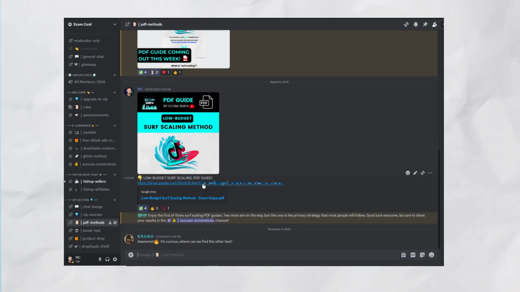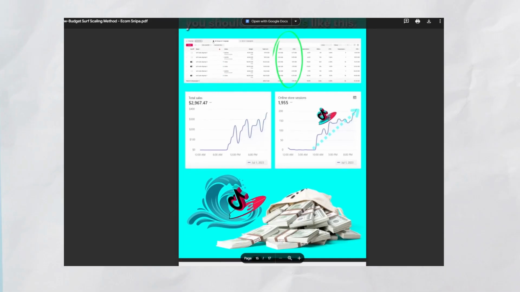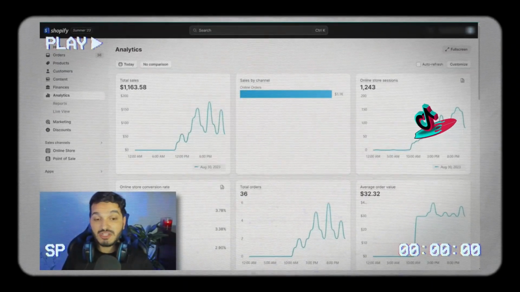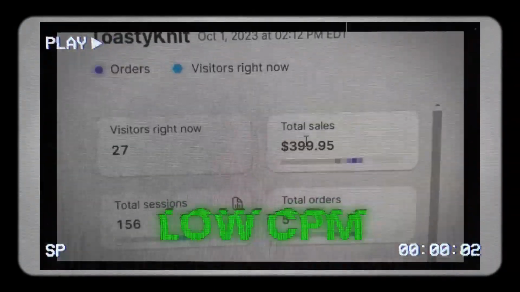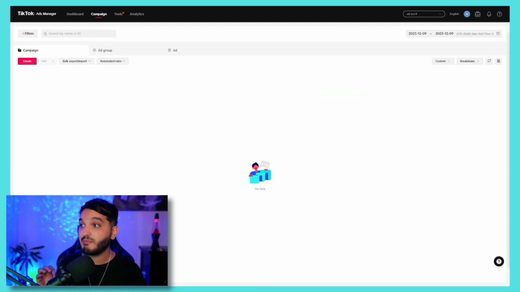The reason why I'm going for the surf scaling strategy is because it is the best testing and scaling strategy these days. I've been surf scaling on all my stores lately because it really helps me get those low CPMs, CPCs, and CPAs. So I'm going to create a surf campaign now and I'm going to show you how to set it up step by step.